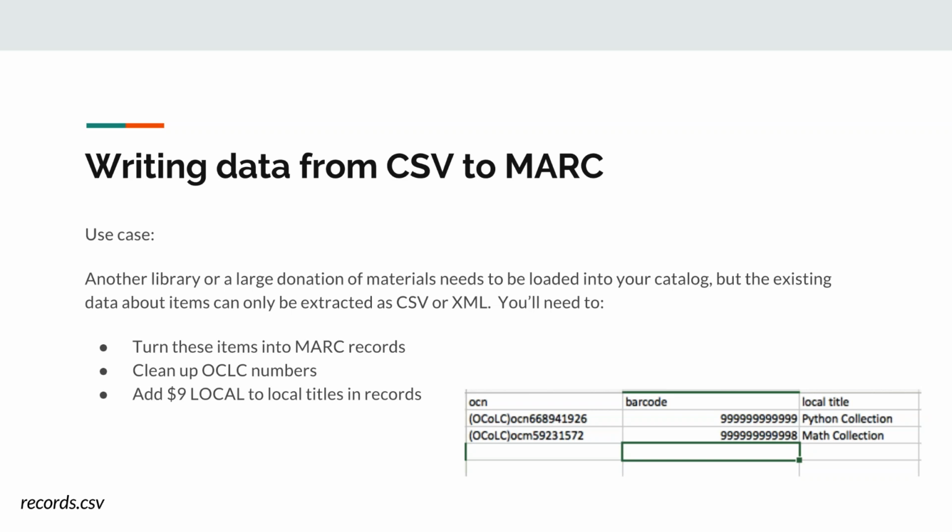Okay, so I have this screenshot here. This records.csv file is included in the GitHub repository, just like this. It's just 2 records. It has these headers, OCN, barcode, and local title. It's got some really messy OCLC numbers, then OCOLC, OCN. It's got some really made up barcodes. And then I've got these also somewhat useless local titles, but this is just for the example.